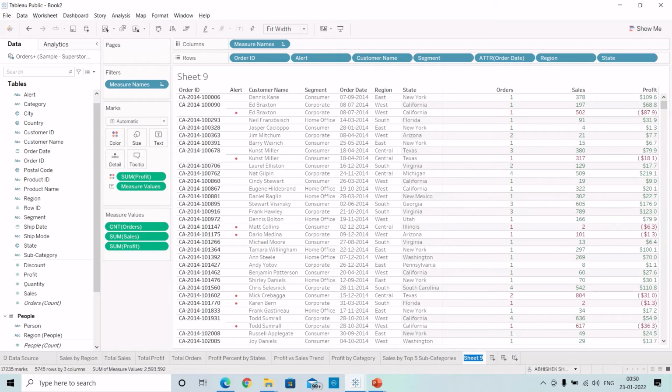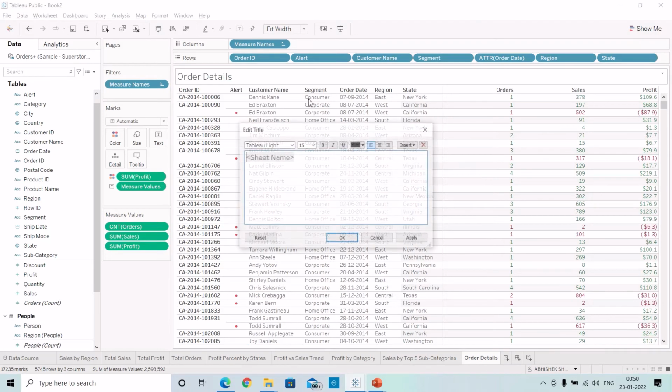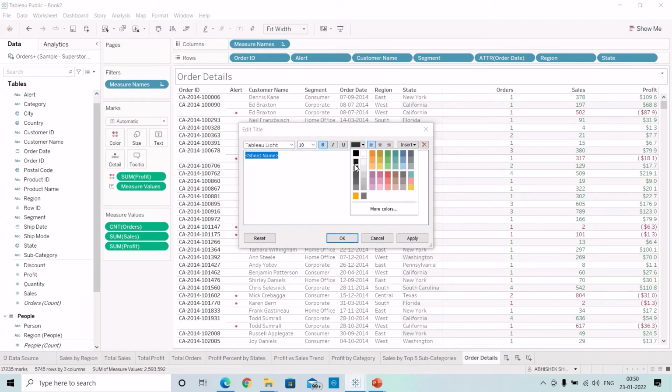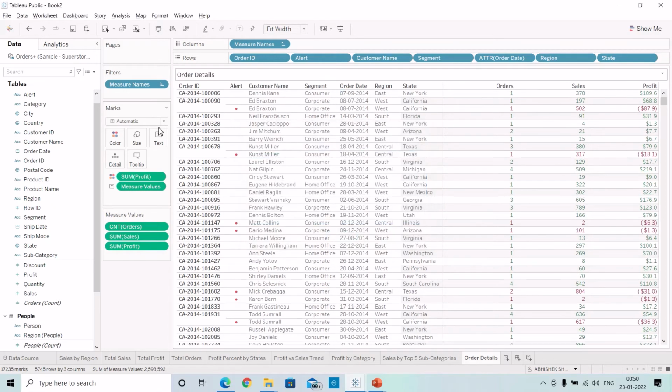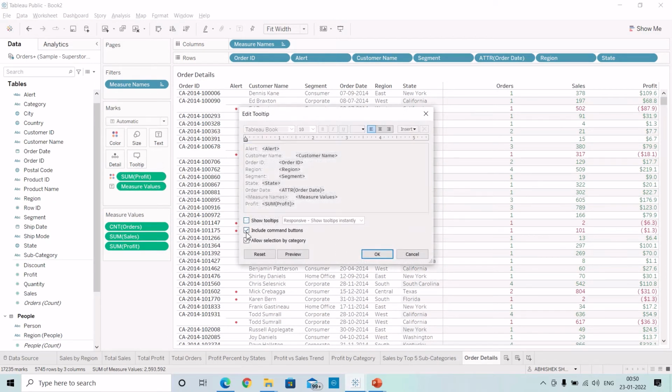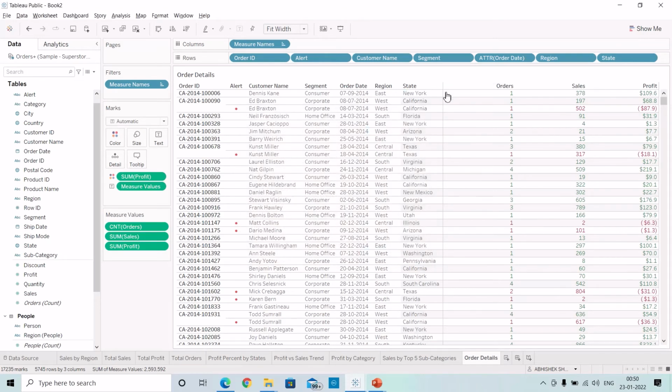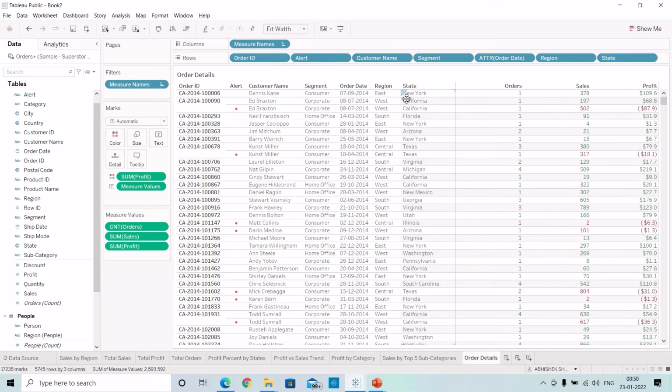Let's give the name to the sheet, order details, right click, make it 10, bold and black, click OK. Now just remove the tooltip since we do not need tooltip here. Let's make it little bit spacey.